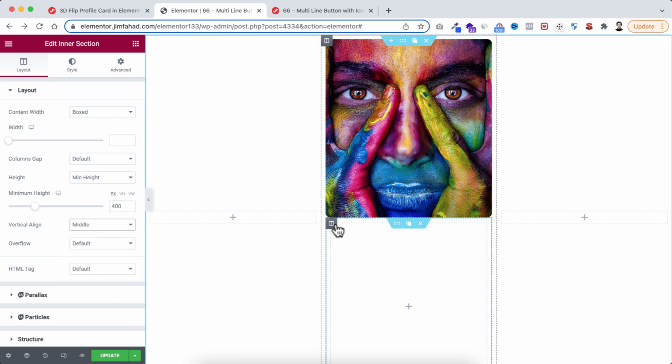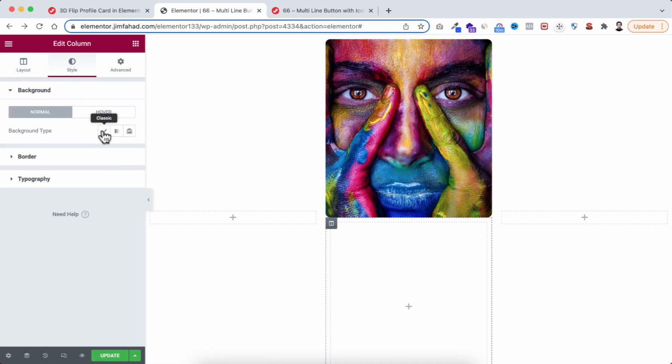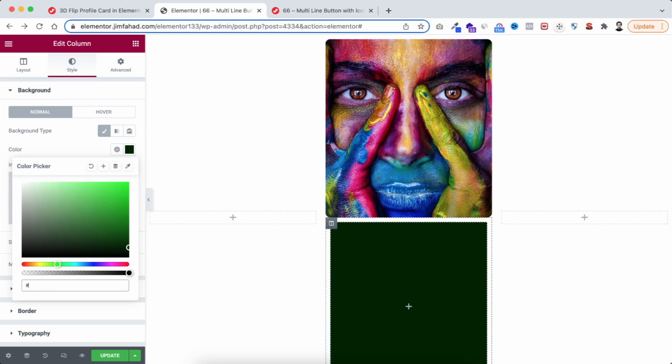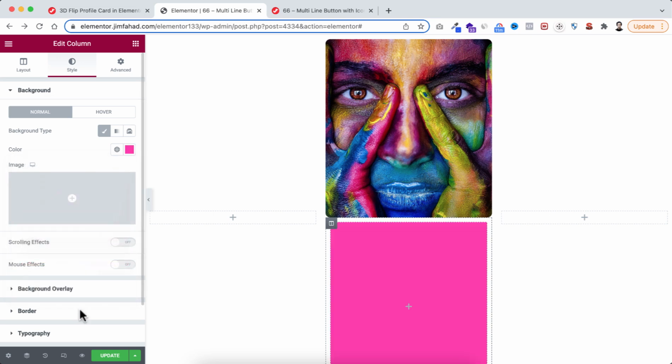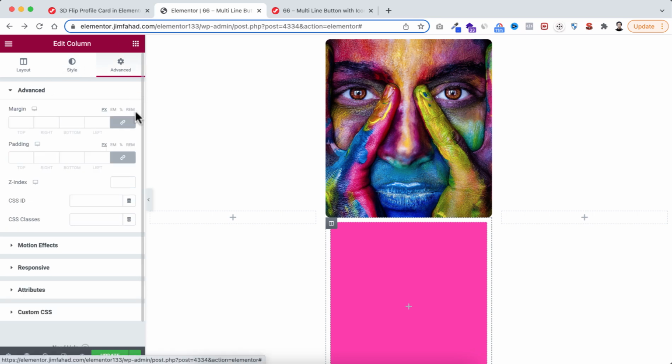Let's now select the inner column. Then from style tab, I'll be adding the background. Let's choose the color to hash FF35AE. Then from border, let's take the border radius to 10 pixel. After that, go to advanced tab, unlink the margin. Let's take 10 to right and 10 to left.